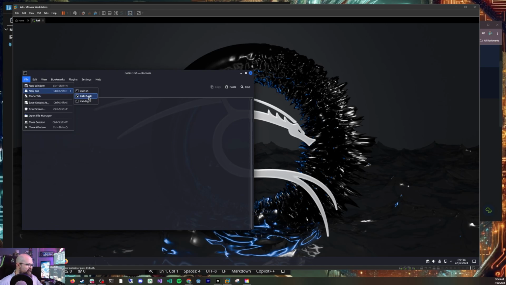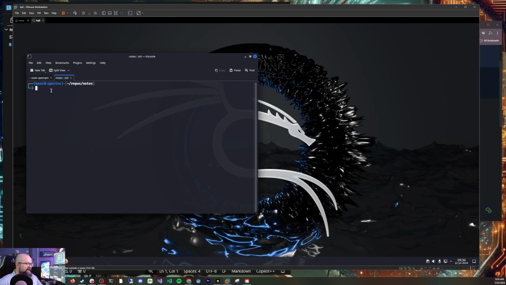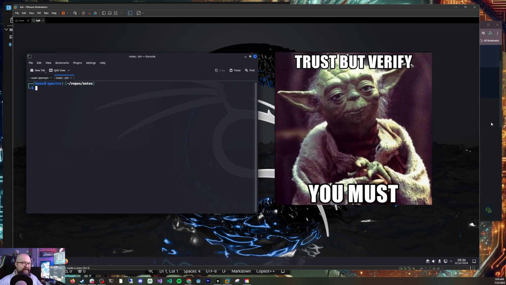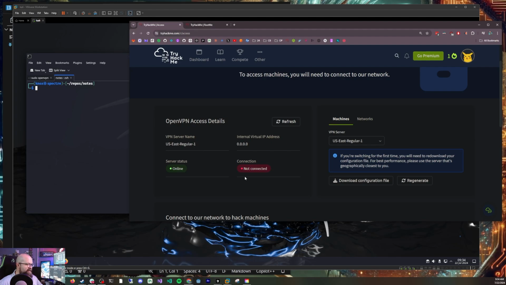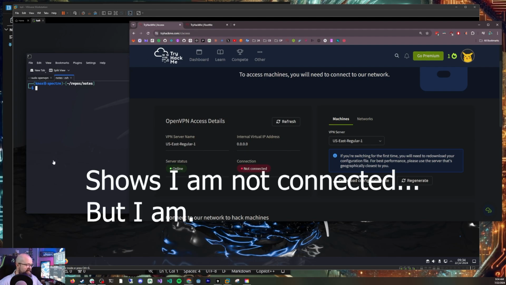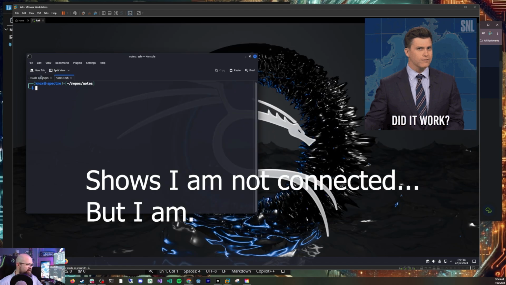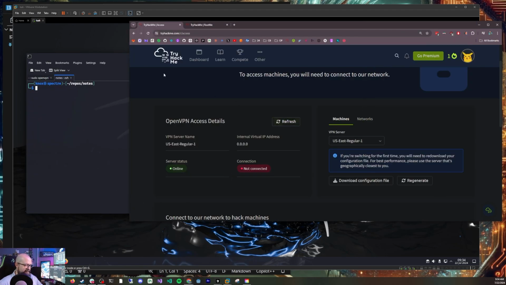And I did the Kali dark. So there we go. We've got the VPN connected. Let's verify, trust but verify. And we go over here to TryHackMe, and we can see here it says not connected, but if I refresh, still says not connected, even though I am pretty sure that we are connected just fine. So I don't know why it's doing that. We'll keep going. Okay, well, we're going to keep going because I know this says I'm connected. I think this page just may not update very well.